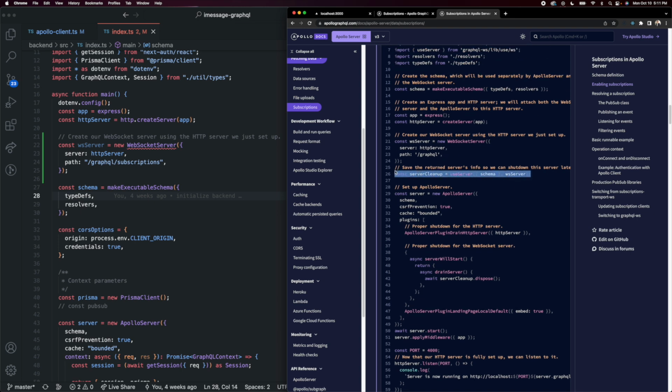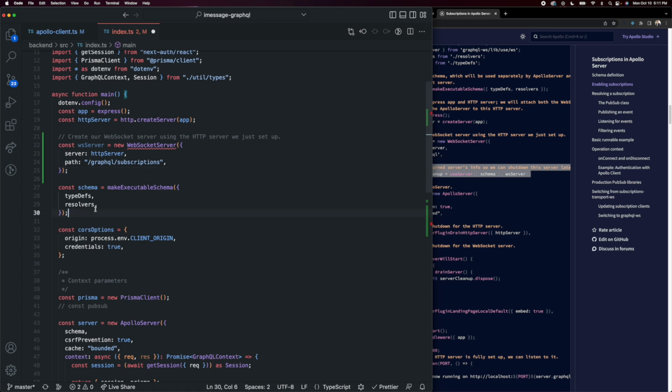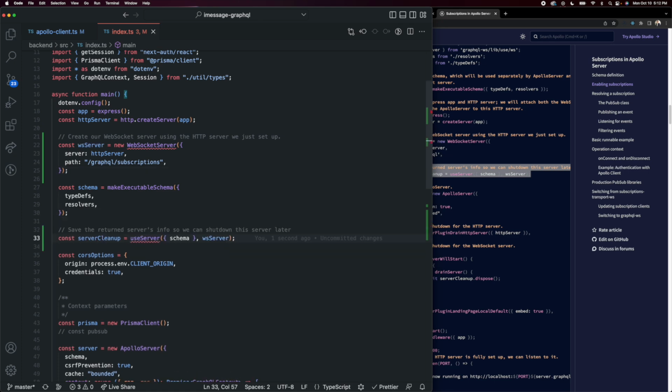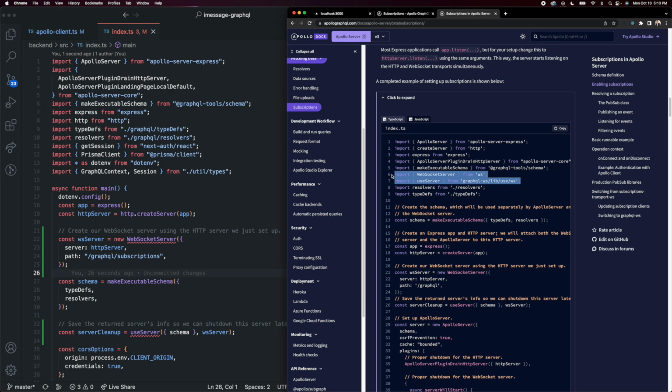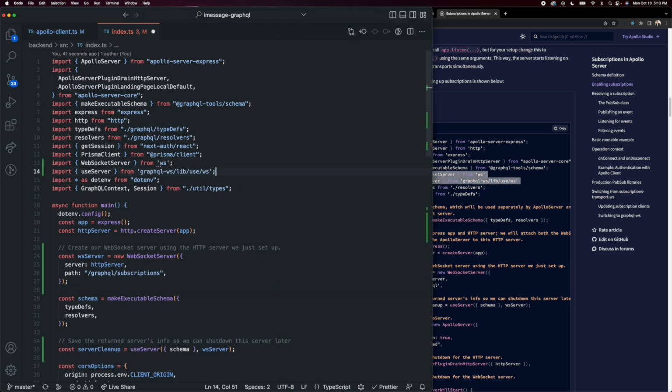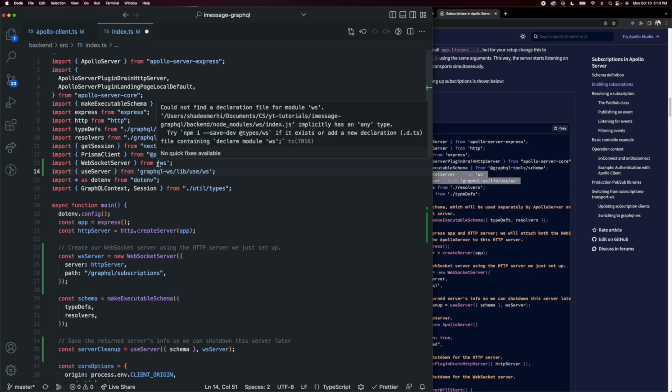So let's grab this and we can just paste it under our schema here, because our schema is going to be passed in. So let's grab these two import statements here, WebSocketServer as well as useServer, and paste them in here. And yeah, I think we're going to need to install these types.